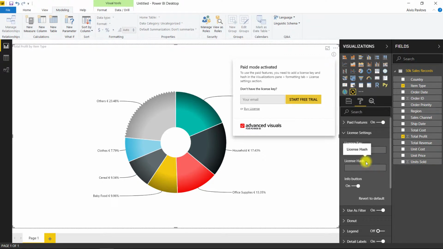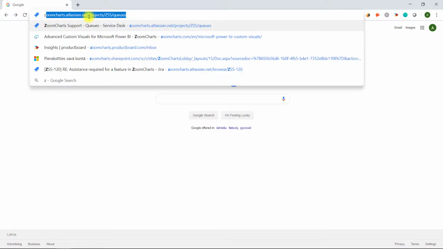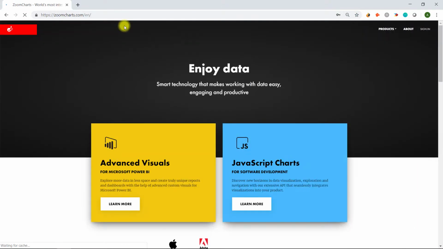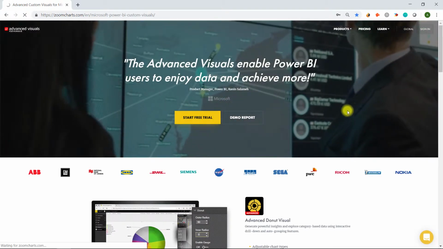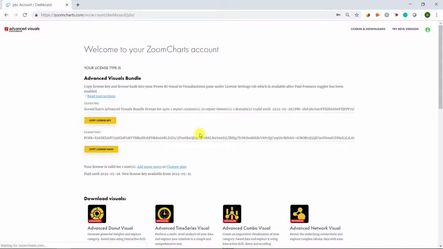The license key and hash can actually be found under your ZoomCharts account, so let's quickly do that and log in. So let's go to zoomcharts.com. Open up the advanced visuals, sign into your account, already have the credentials entered. So once you log in, here you can see the license key and the license hash.